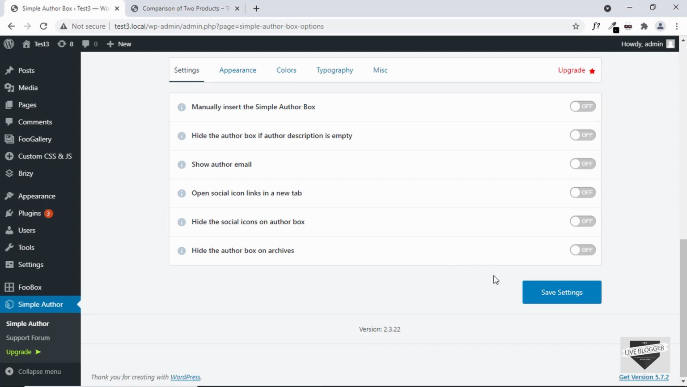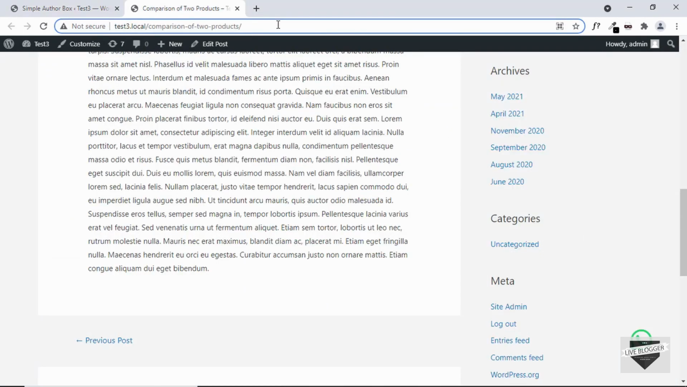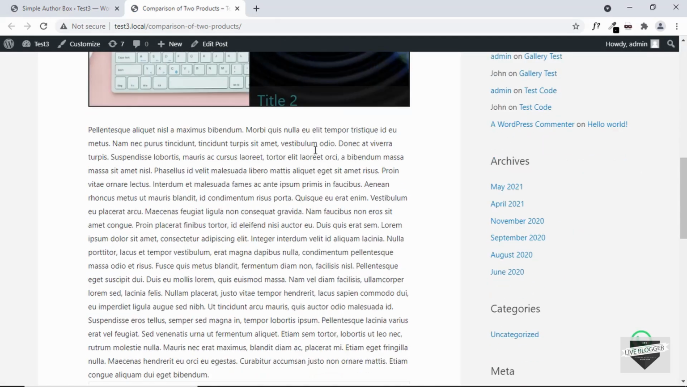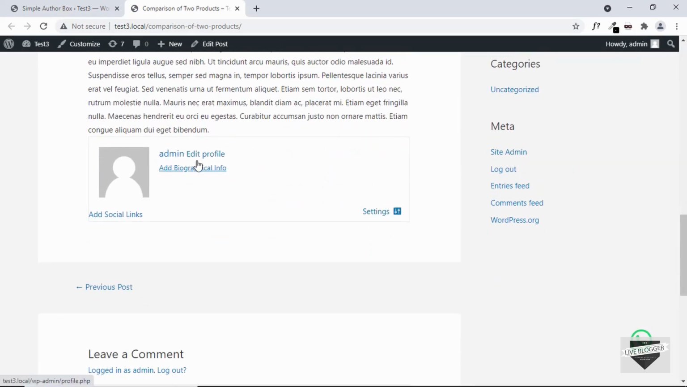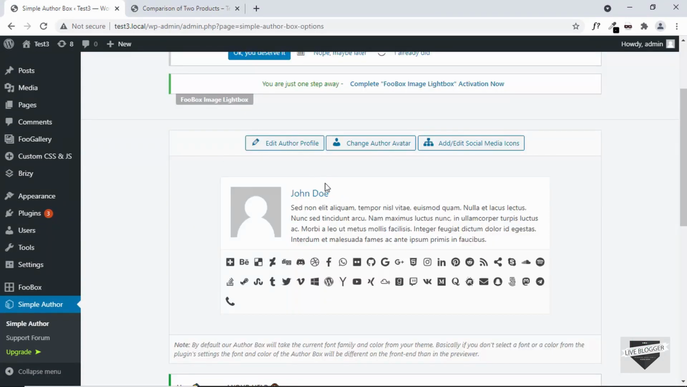Now first of all, let's see whether it is being displayed. So let's open a post and we'll just refresh this page. And here we can see below this post we have this author box displayed over here. Right now we don't have the correct information over here, so we have to fill all the information, but the author box is displayed.